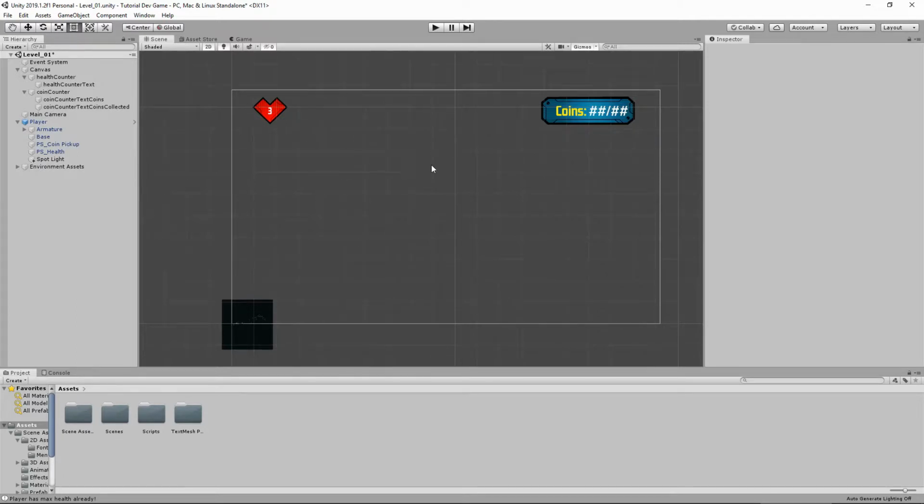So we just have to make sure that once our HUD is all set up, we make sure that the text elements are connecting to those scripts that change them. And those scripts are found on the player.